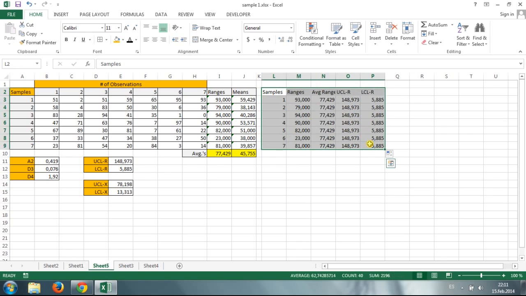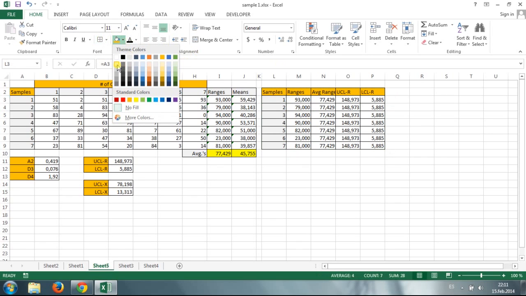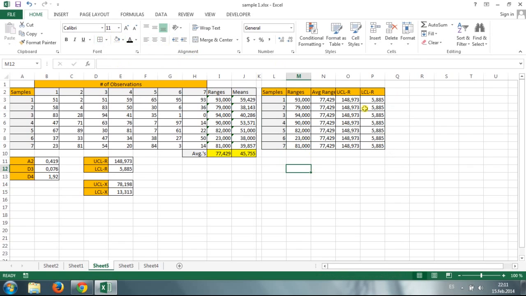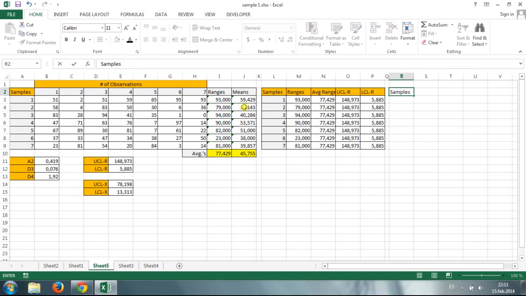Let's highlight it all and click here again in all borders. Let's make the headers of the table orange and this first column gray. You can feel free to select any colors you want. Now lastly, let's do the same table but for the means. So again, I'm going to start with the first column, samples. And again, I'm going to reference this first cell, A3, so that we can pick up the values that already exist instead of typing them again.